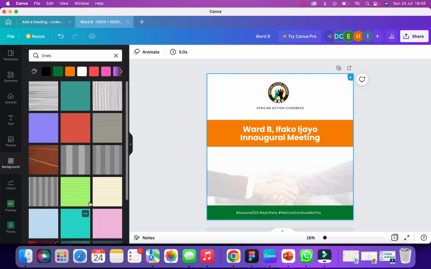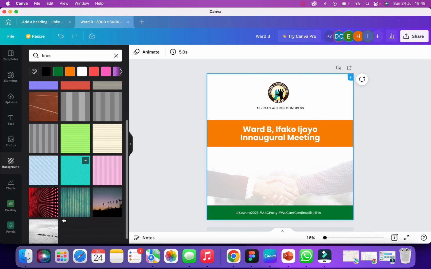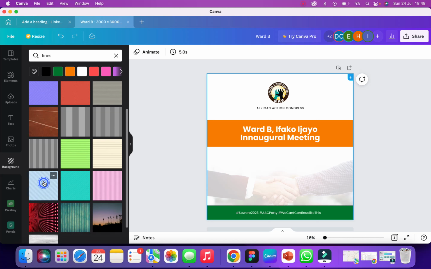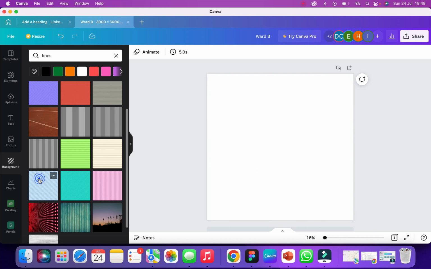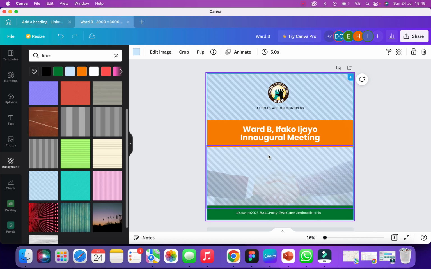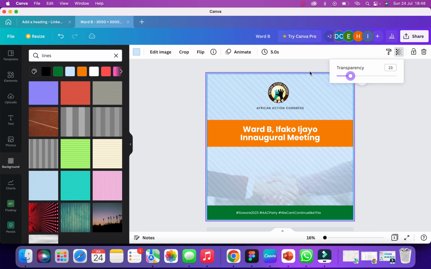So on lines, once I search online, I will still use this. So I'm going to just click this. It's a background. So once I click it, it's going to come up. Look at it now. It's here now, but it's covering a whole lot and it is too thick. The transparency is high, so I'm going to just reduce it. Try and reduce the background a whole lot.